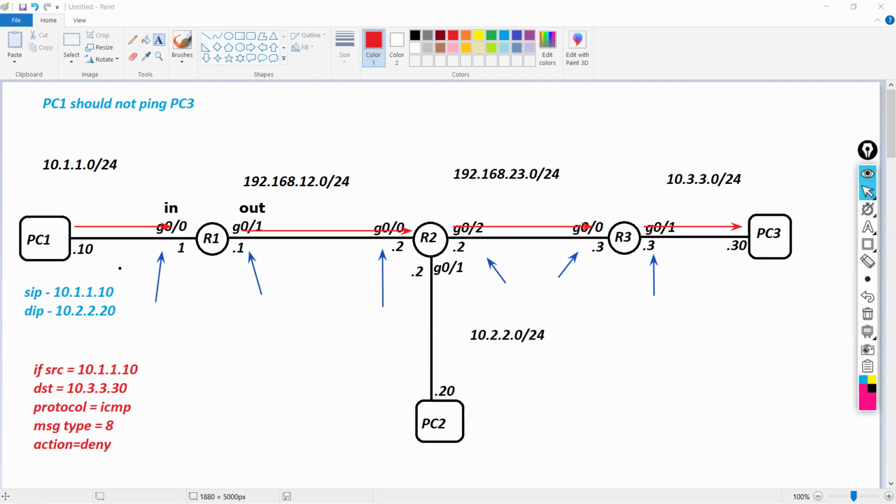This is clear? Online people? That's clear? So why will standard be applied close to the destination? Why is extended applied close to the source? This is clear? Okay.